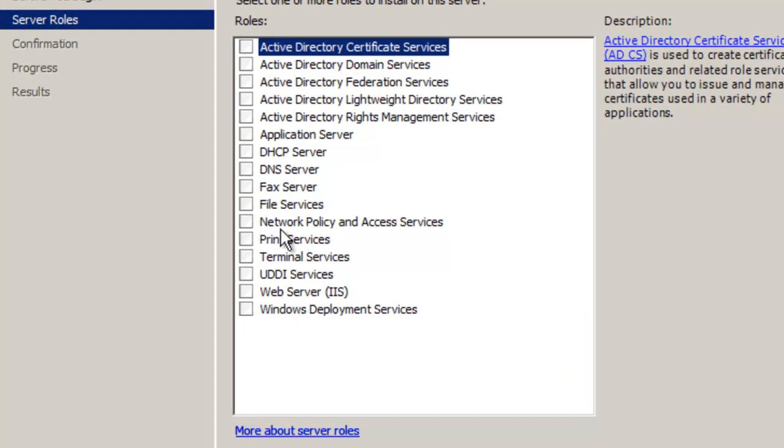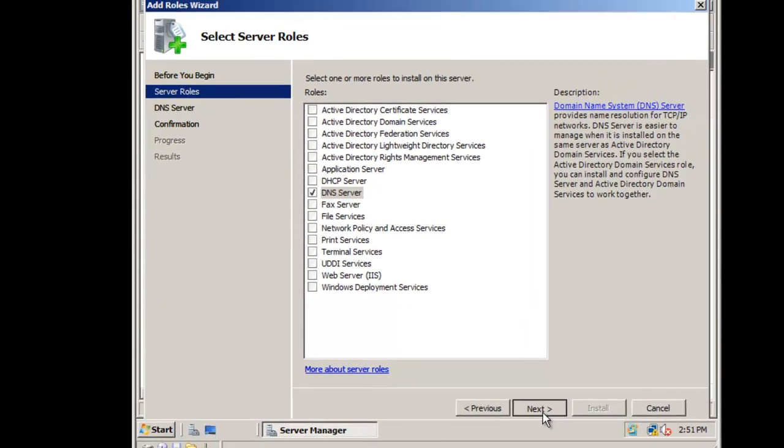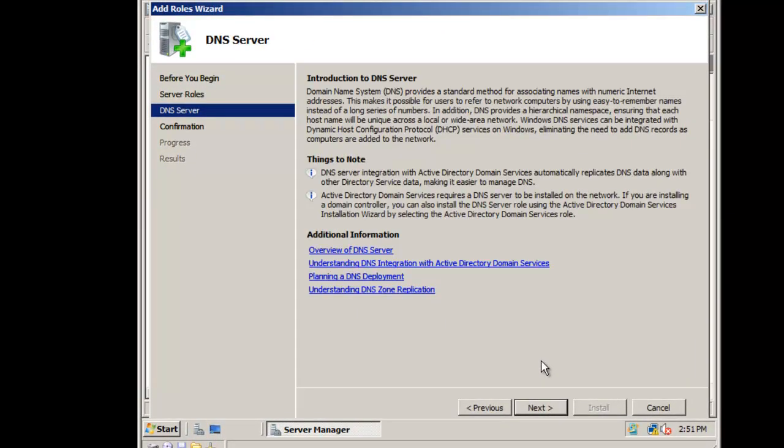Now the server roles are defined in this window here. Let's scroll down and look at the DNS Server. I'm going to enable that checkbox and click Next. On this screen we have just a simple introduction to DNS Server. After you read that information, you can go ahead and click on Next.